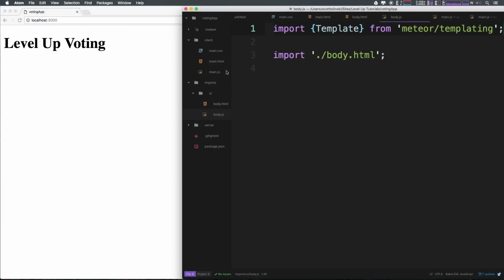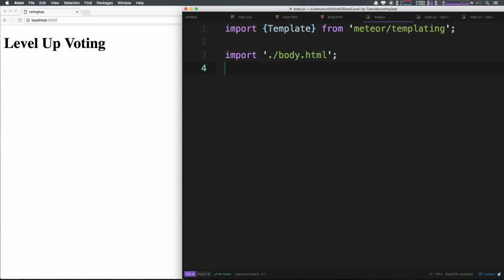So as you can see here, we have our import Template from meteor/templating. Now I'm actually going to hide my sidebar here just to give this text some more room so we can see this a little bit better. So now that we have imported Template from meteor/templating, we now have access to this Template object.